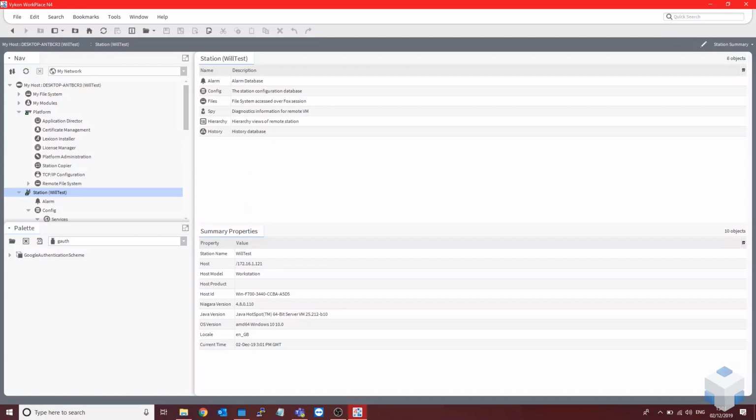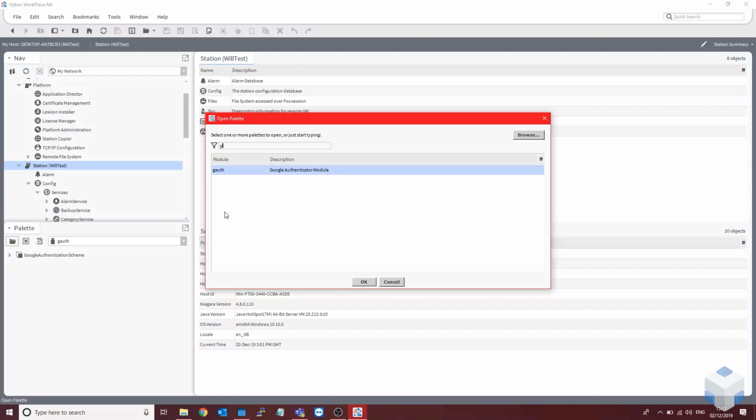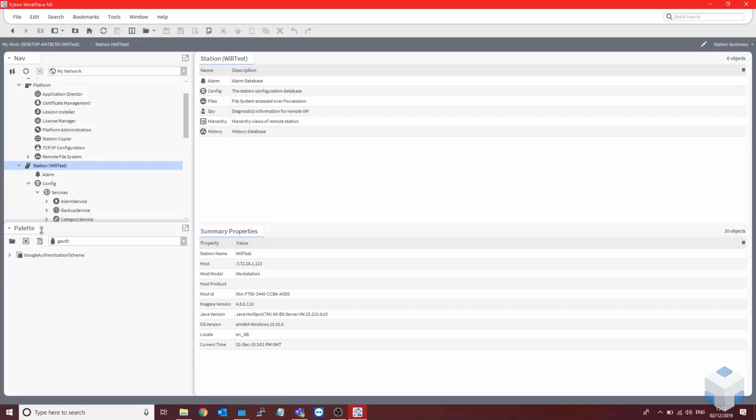Today I'm going to be showing you how to use the Google authentication scheme. It's basically kiosk mode just for Google Chrome. Now the first thing you want to do is open up a station and then head to the palette and type in G-A-U-T-H, which is Google authentication, and click on there. As you can see, you've got the Google authentication scheme here just in the palette.